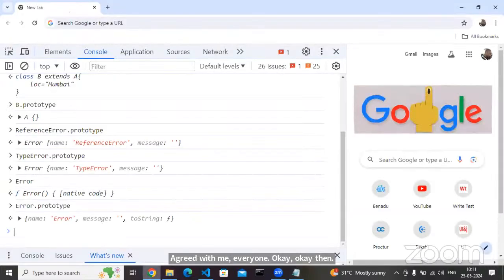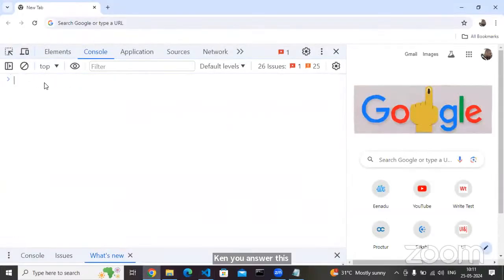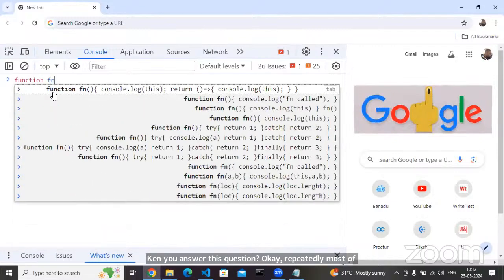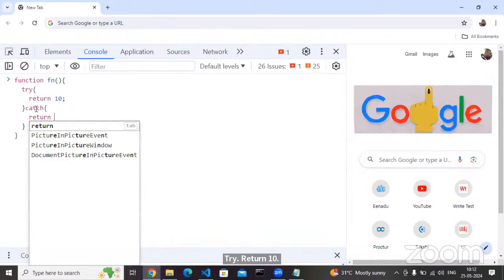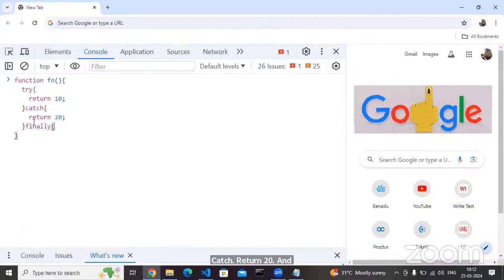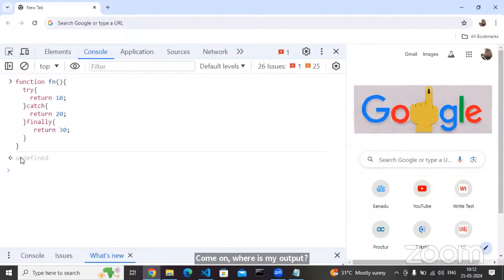Can you answer this question? Repeatedly, most of the time they are going to ask. I have a function fn: try, return 10, catch, return 20, and finally return 30. What is my output? If I call my fn, what is my output? Come on, in general, what do you think?